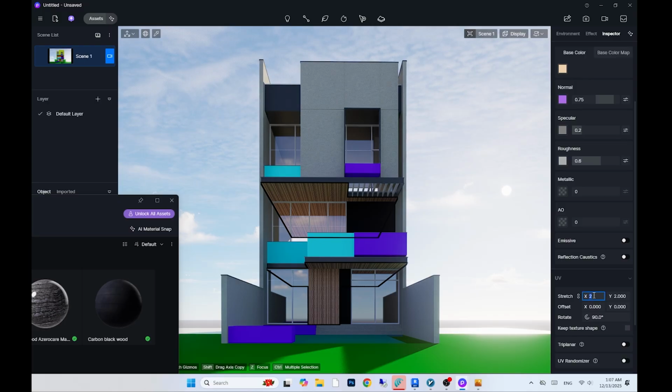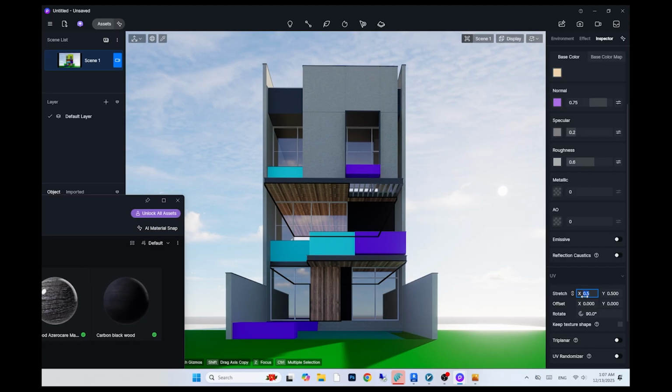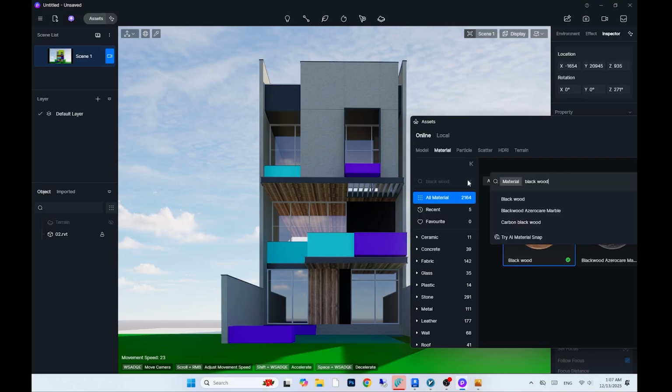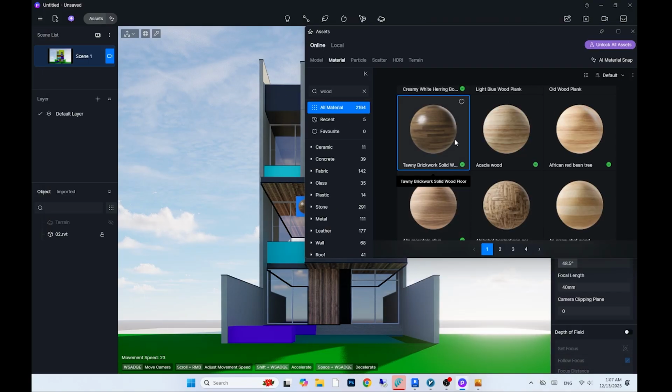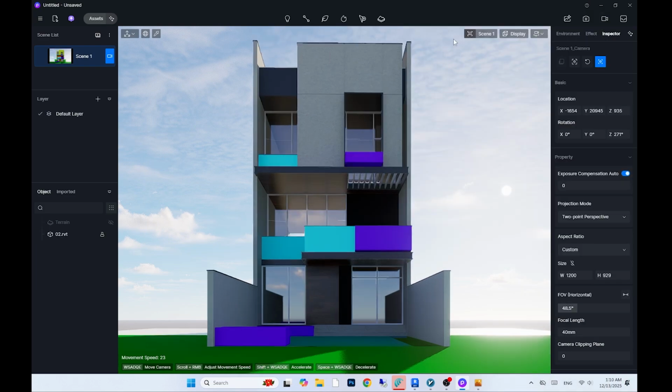Second, offset, which lets you move the texture around on the surface. And third one, rotate, which lets us rotate the texture on the model. Right now, we need to rotate the material. Let's continue like this and start applying and adjusting materials on this project.